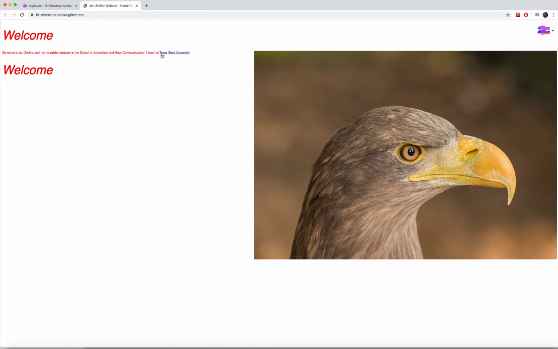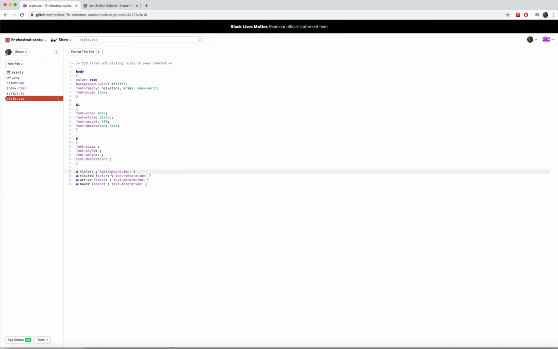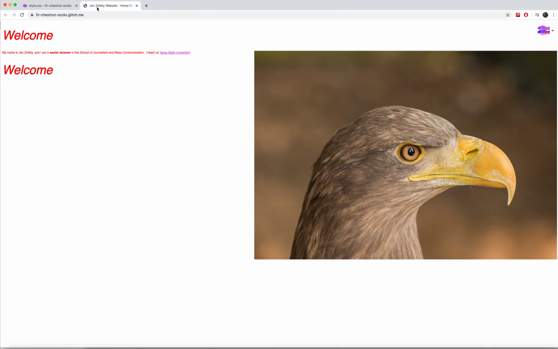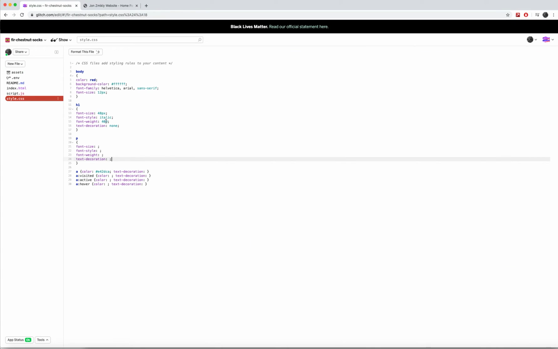And so if I want my link to be a different color, which blue is fine, but I'm going to go ahead and just make it, I'm going to guess a number here. I don't know what this is at all, but I'm going to click on here and there it is, it's pink. Okay, and then text decoration will be underline. Okay, so now my links are going to be a certain color and they will be underlined.